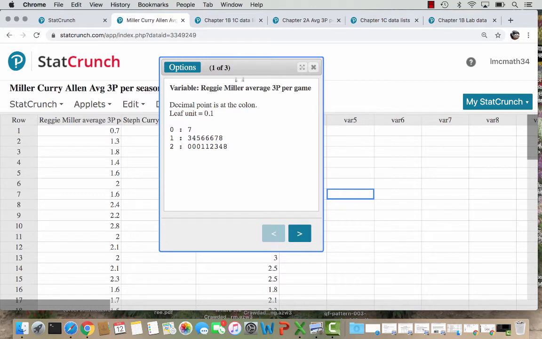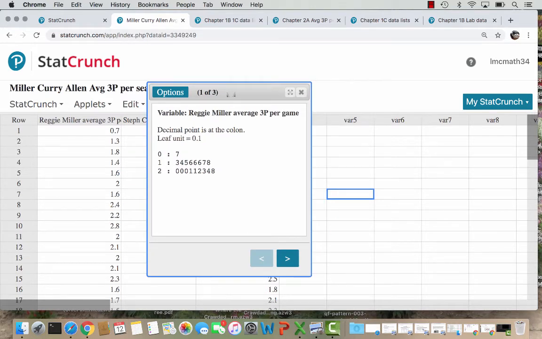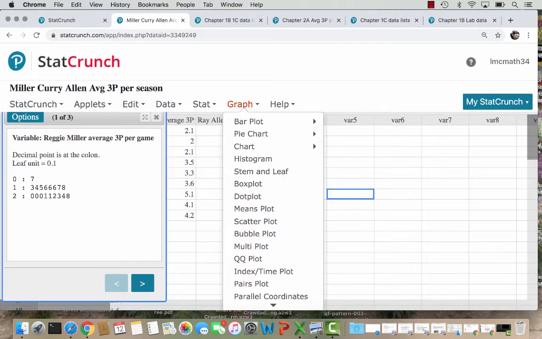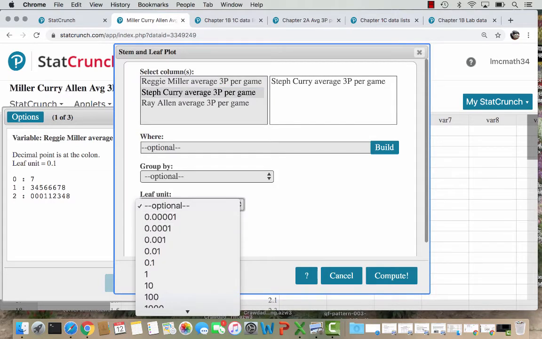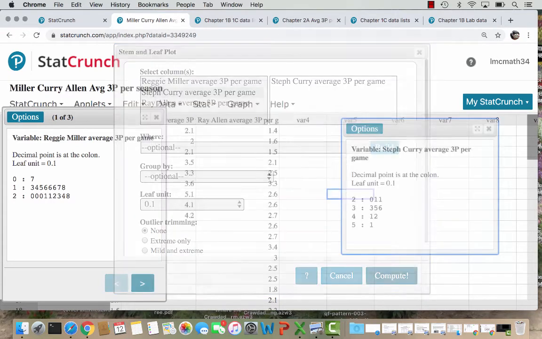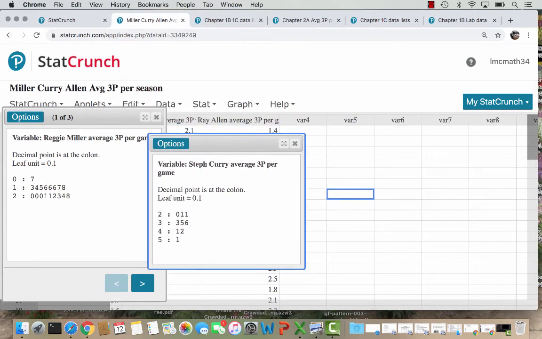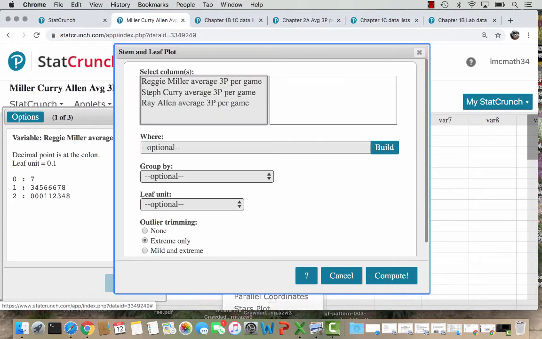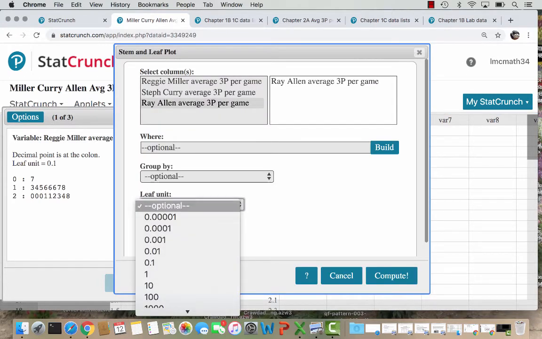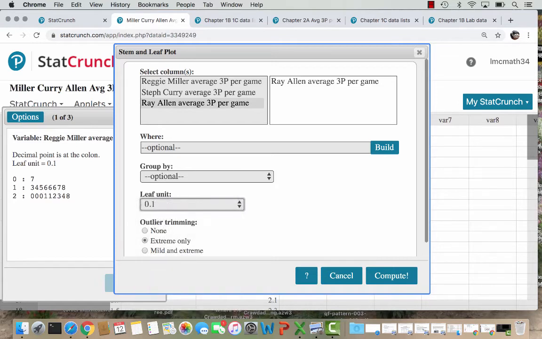If I prefer, I could make them side by side as well. But if I arrow through, I see here's Reggie Miller, here's Steph Curry, and here's Ray Allen. Let's do a side-by-side comparison. I'm going to make a couple more stem plots so we can put them all side by side. I'll make one for Steph Curry with the leaf unit of the tenths place, and then I'll make a stem plot for Ray Allen. In StatCrunch, it's called a stem and leaf plot. It's the same type of graph, just a slightly different name. Whether you say stem plot or stem and leaf plot, it does not matter.